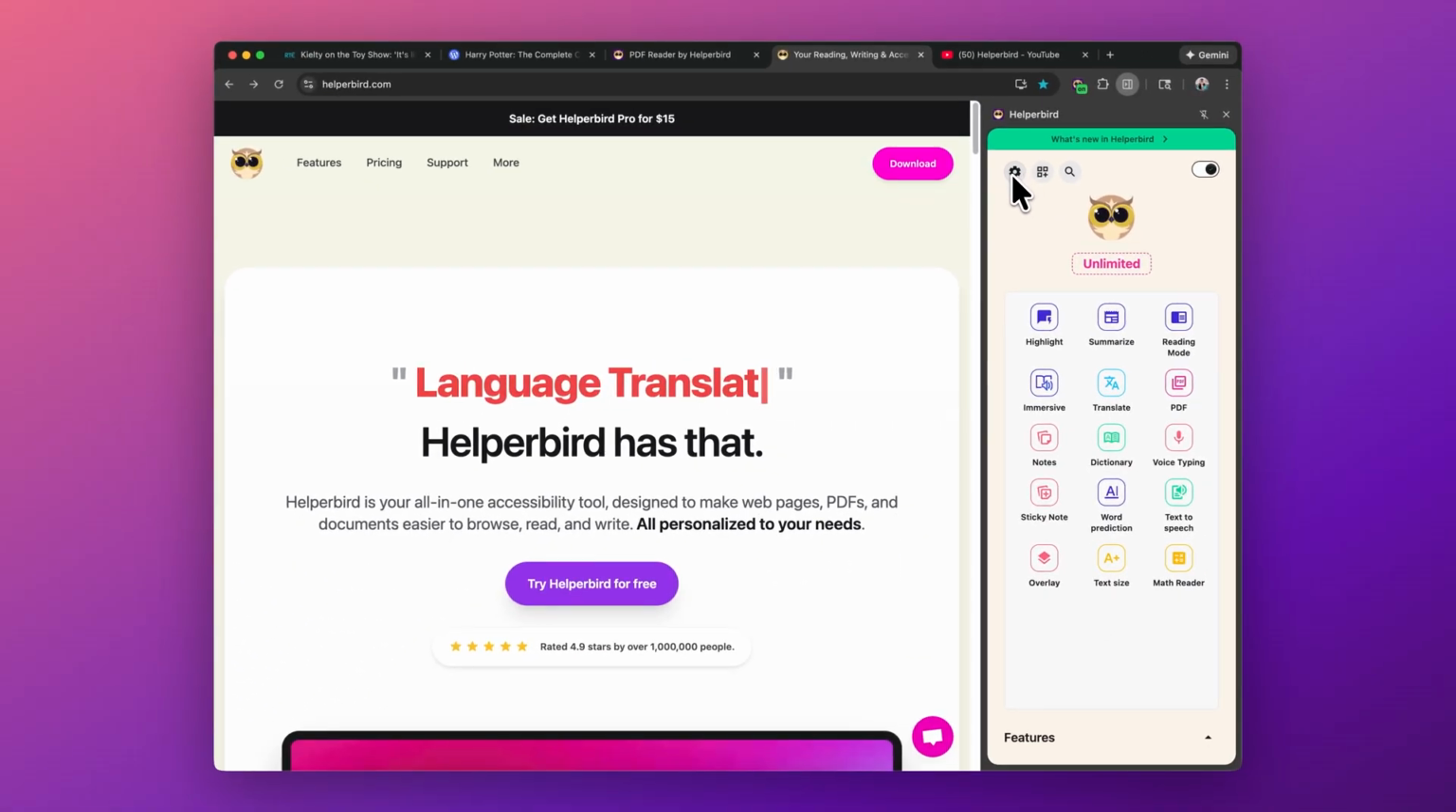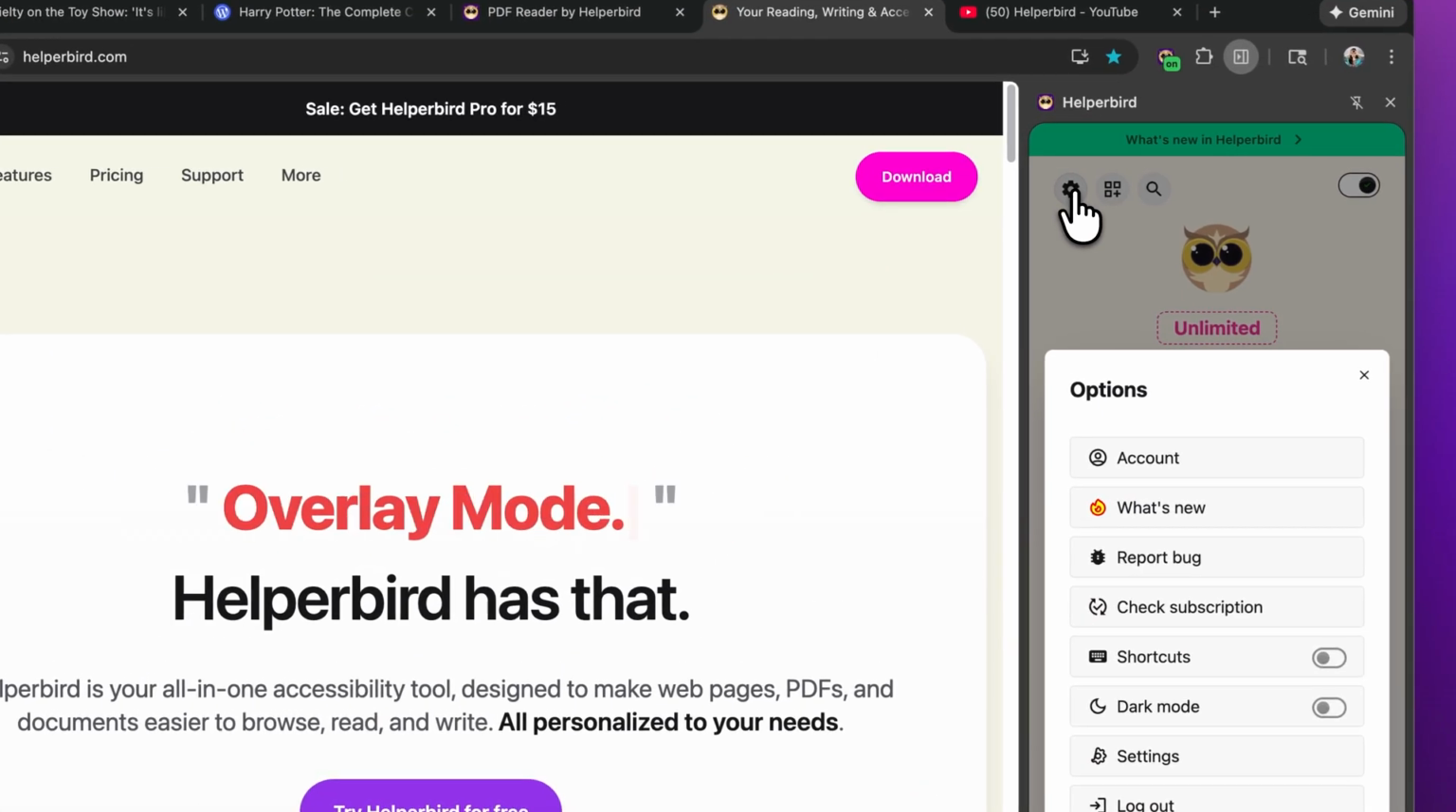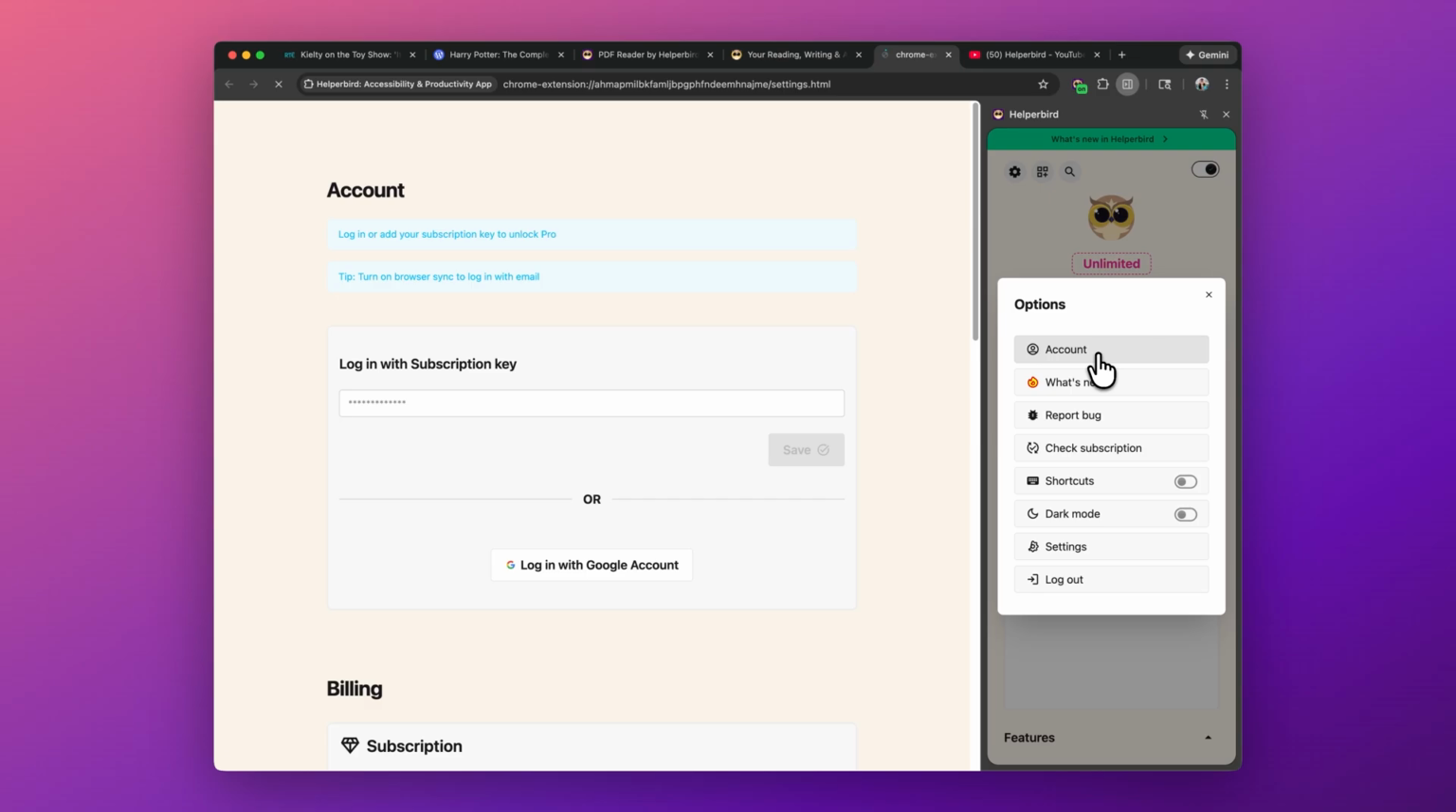This cog icon launches the options menu. Here you can access your account, where you can log in with your subscription key. Here you can also enable shortcuts or dark mode and access your settings.